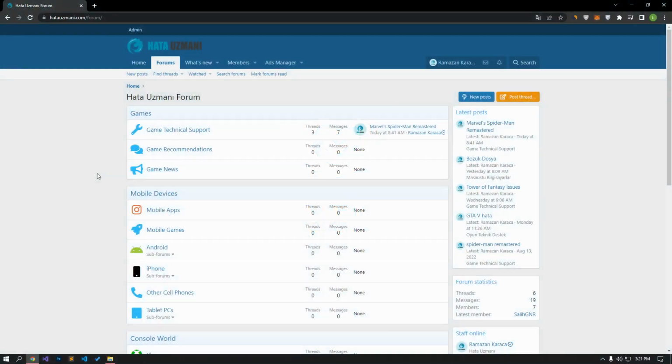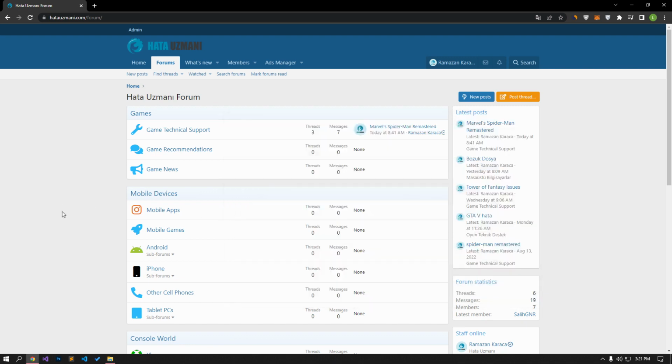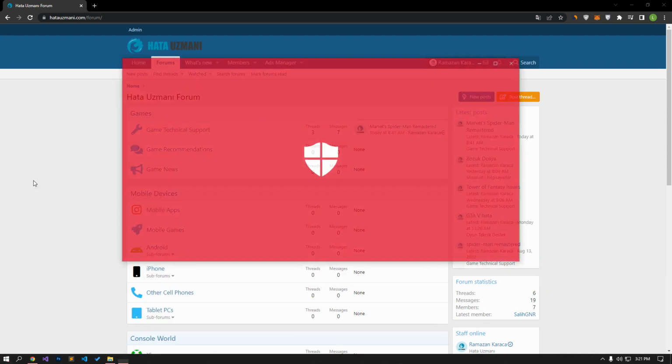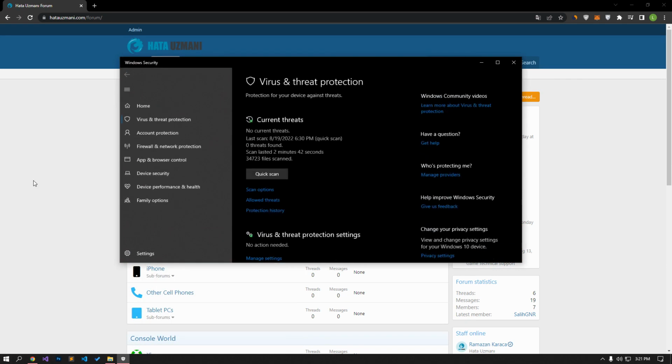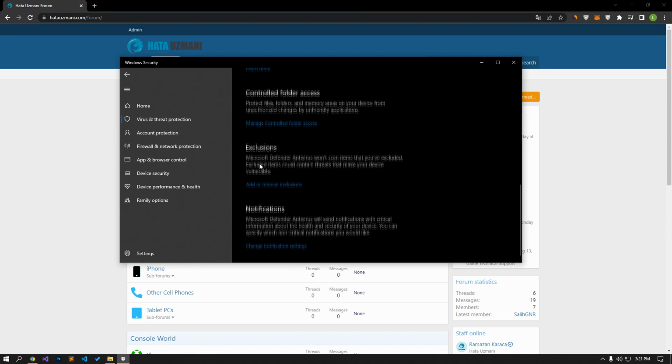First of all, we need to verify if this error is caused by the antivirus program. For this, if the Spider-Man game is open, let's close it completely. After closing the game completely, type virus and threat protection on the start search screen and open it. Click on the manage settings option on the screen that opens and scroll down to the manage controlled folder access option under the controlled folder access heading.